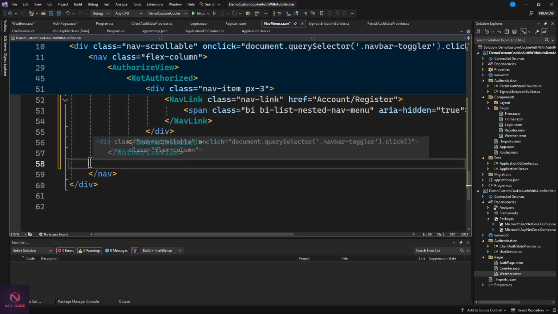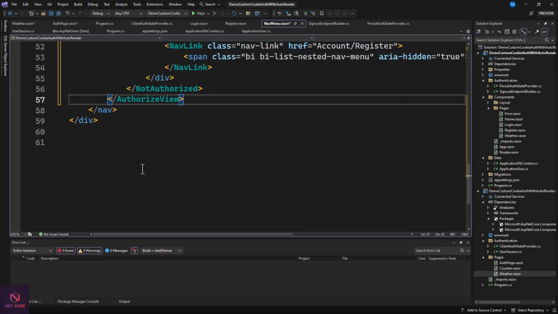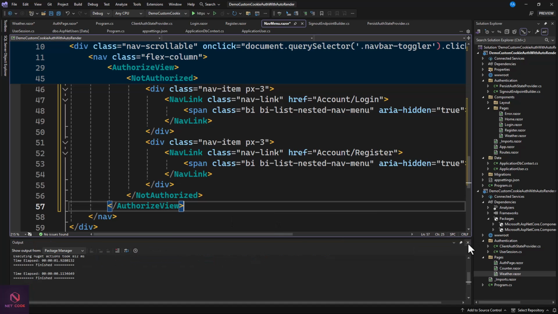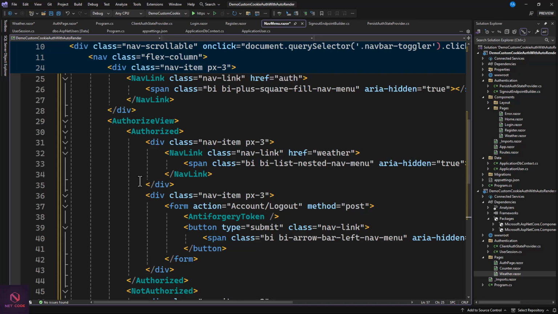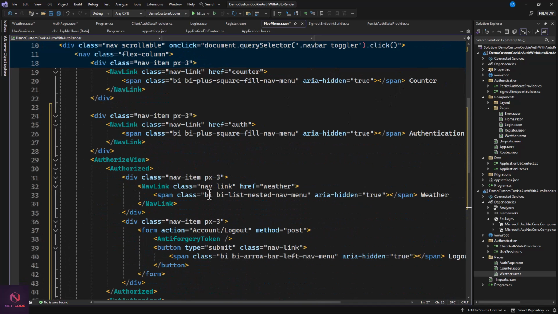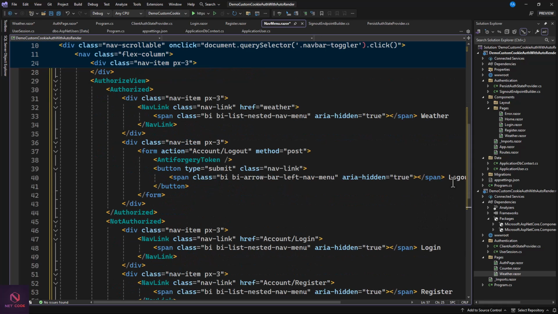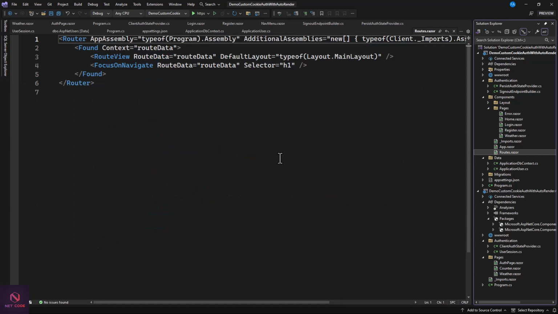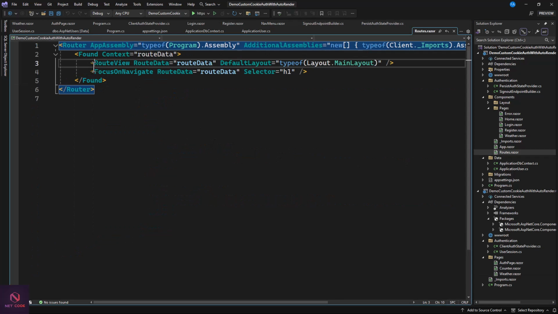Yes. So Control KD, we format it well. So if I go through it again, if you are authorized, you're going to see the weather forecast and the logout. If you are not, then you're going to see login and register. Let's go to the route page in the server, and in here we have to include authorized route view.